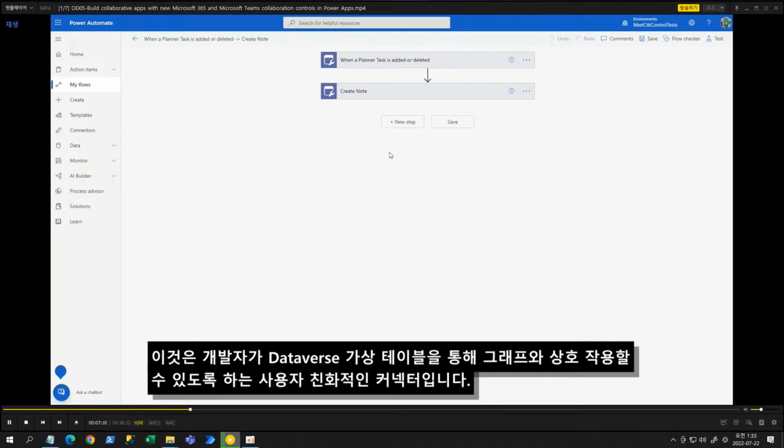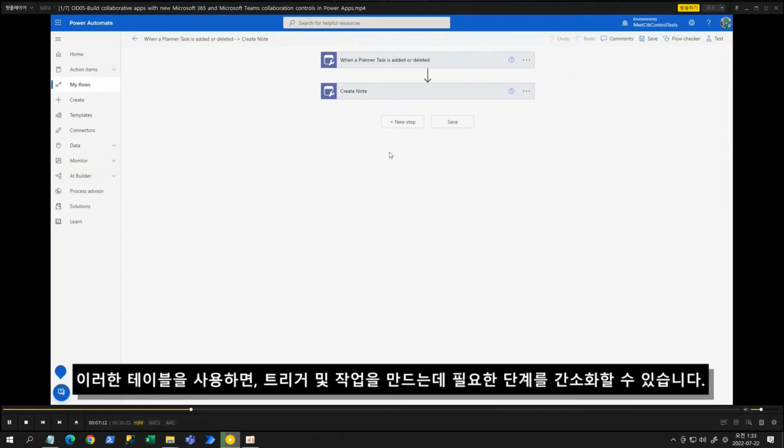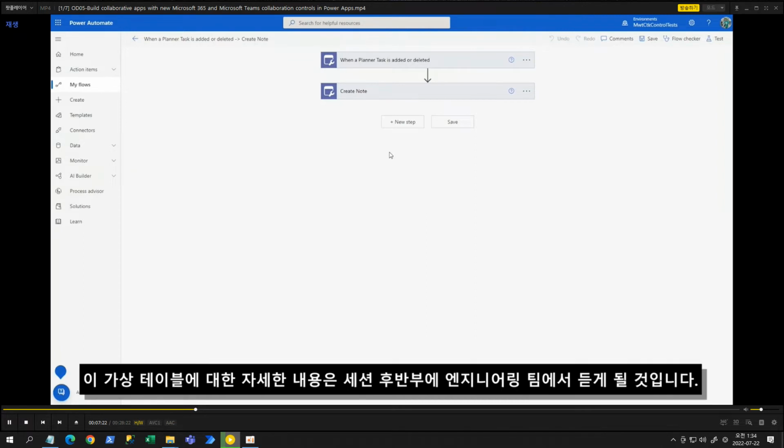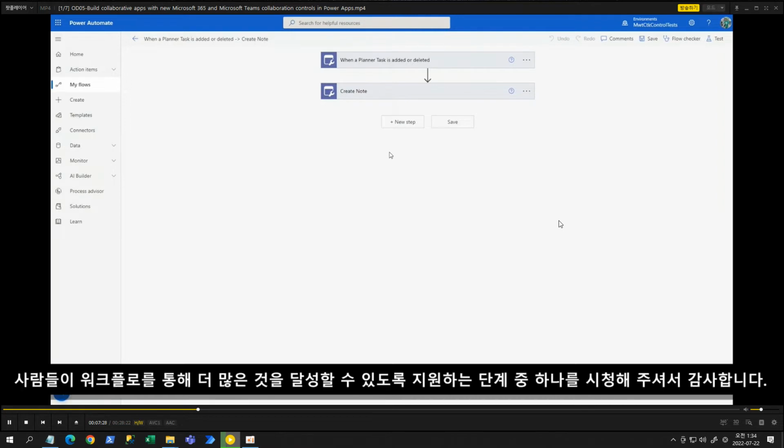Interactive graph via Dataverse virtual tables. These tables enable simplification of the steps needed to create a trigger and action. No complex logic needed. Just two steps to build this flow that creates a note when a task is added. Normally, building something like this by programming requires a lot of source code. But if you've used Power Automate, you just search for and select what you need, and with only about two steps it can be done. We'll hear more about these virtual tables from our engineering team later in this session. Thank you for watching. One of our steps to empower people to achieve more with workflows.